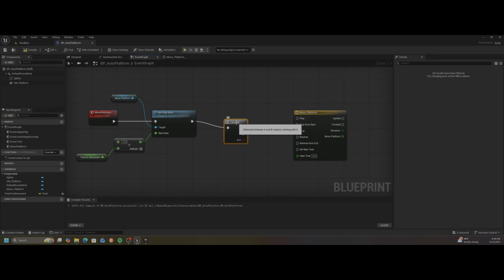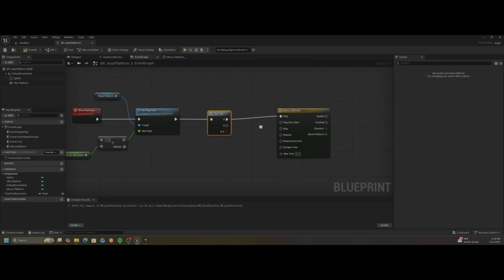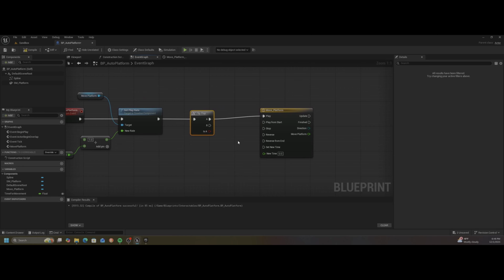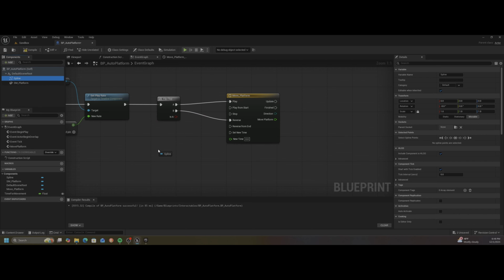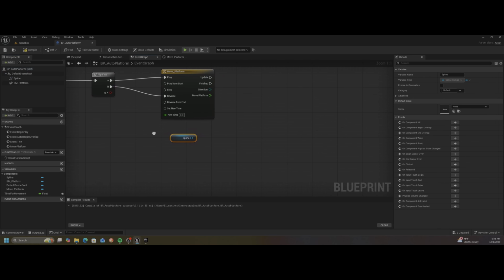The reason why we're going to use a flip-flop is because it calls A first, and we're going to want to play our movement. And then once it's done, the next time we call it, we're going to want to do a reverse. Take our spline, and we're going to drag it out to here, and we're going to need to get some information for our spline. We're going to need to update the position of our platform along that spline, and we're also going to need to know how long this spline is.